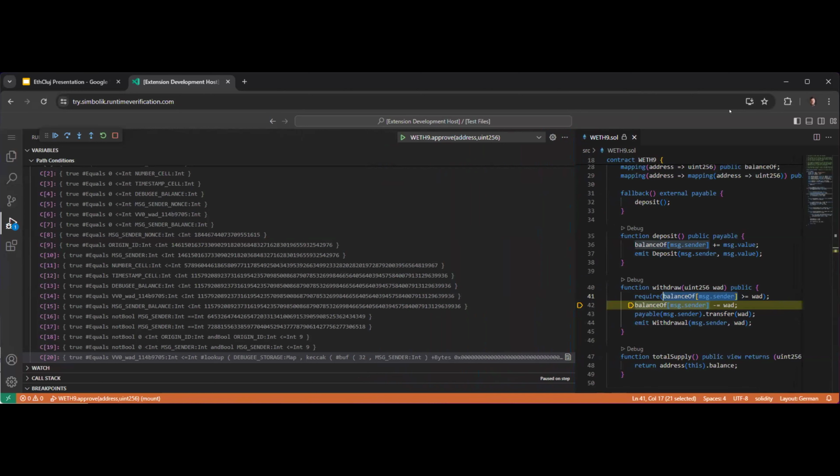But may I ask a question, please? Yeah, of course, please. Okay, so about these path conditions, these are probably generated by the tool, right? All the path conditions, if I'm right.